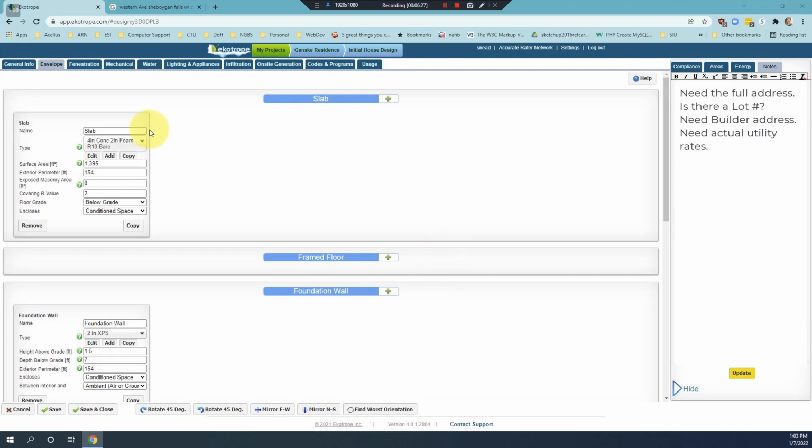So now it's showing that we have our slab. We're using the 4-inch concrete, 2-inch foam R10 bare. Our surface area of our slab is 1,395 square feet. The exterior perimeter we calculated as 153 linear feet. Exposed masonry area, again we can touch our question mark, and it wants to know how much area is not covered by carpet or finished flooring materials. That's going to be all of it. So 1,395 square feet. The covering R value, there is no covering, so it's 0.